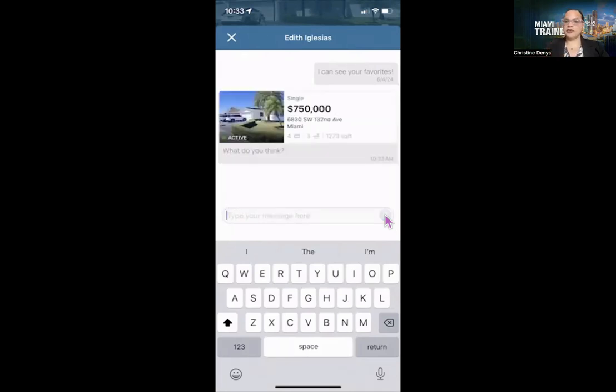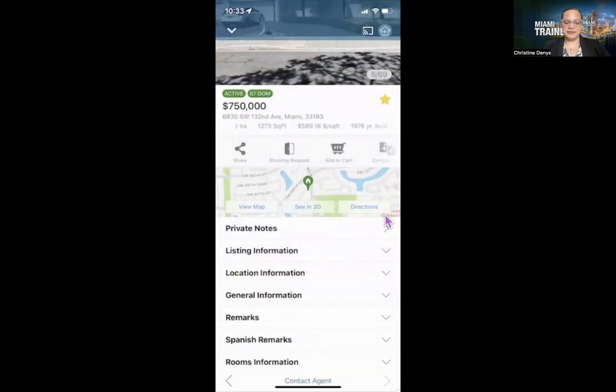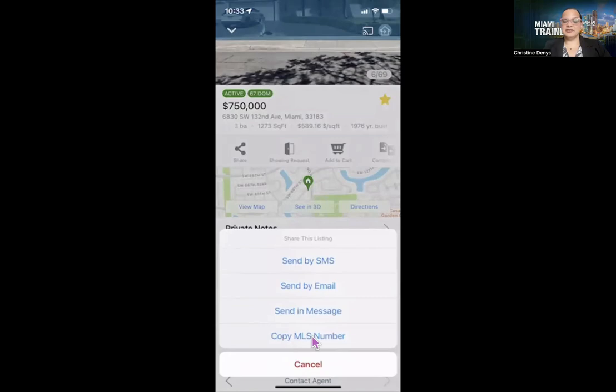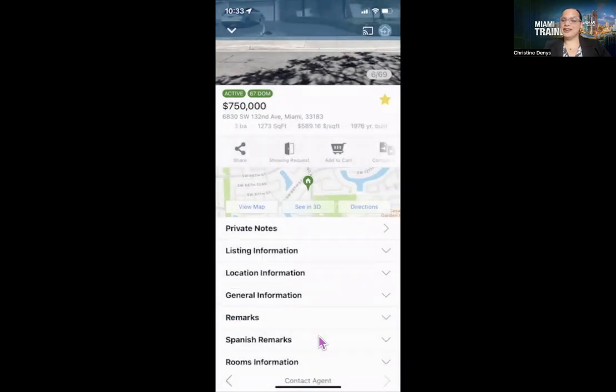So if your customer prefers to be outside of the app, you have the SMS. If they prefer to discuss with you within the app, you have this option. Clicking on back. Clicking to share. So the last is I can simply copy the MLS number if I need it for later. Showing instructions. This is new. Showing time and MLS are linked now.